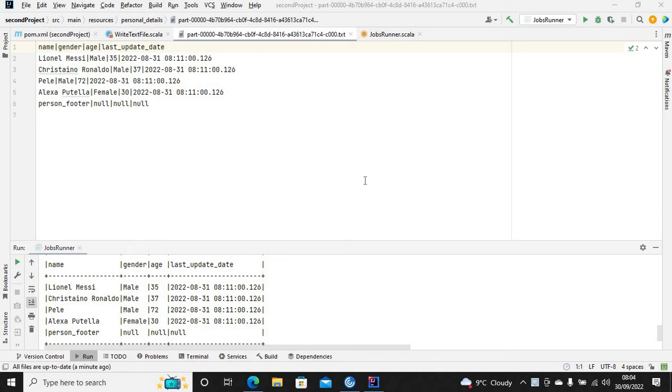So in this video I'm going to show you how to write a data frame to a text file. So that will be .txt format. It will basically have both the header and will be delimited by a pipe. So without further ado, let's get started.